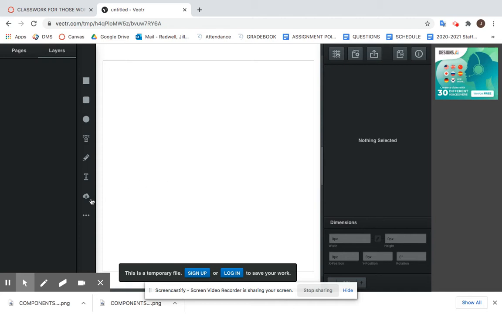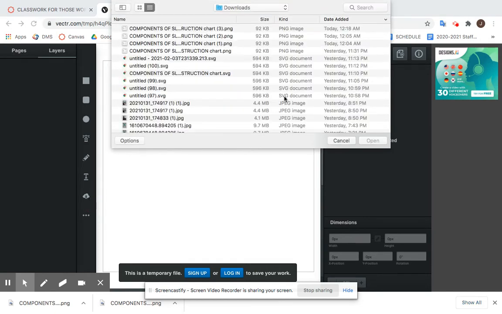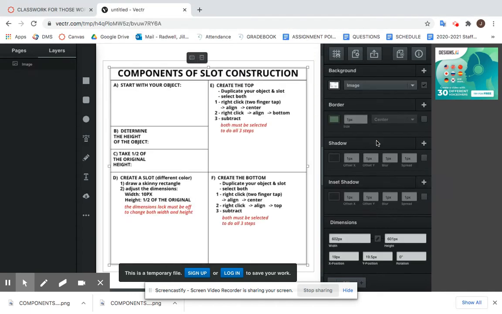The way we do that is this cloud tool right here. This allows us to upload images into our drawing. So it's the last thing that I downloaded. It's in my downloads folder. Probably it's in your Google Drive. I'm going to open, and this is what it looks like. And it's a little smaller than our drawing page, so it's perfect size.